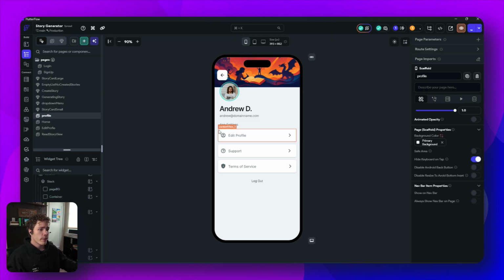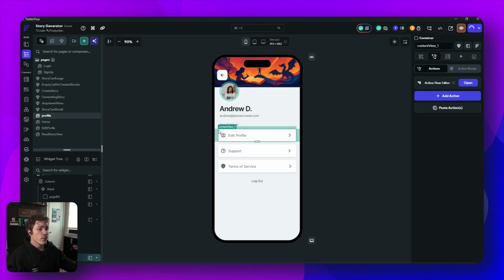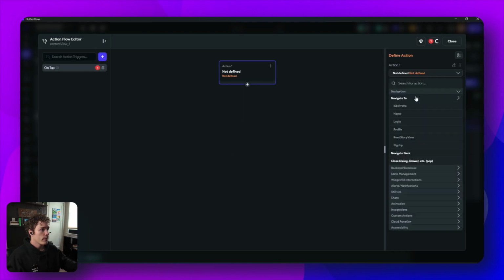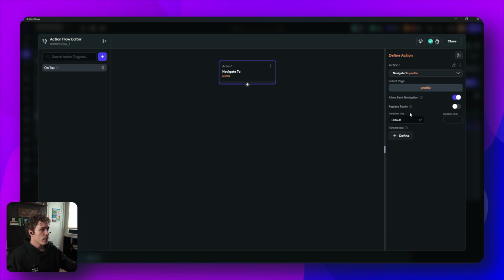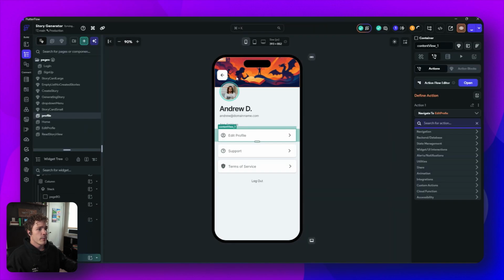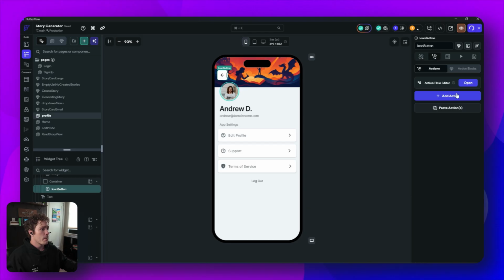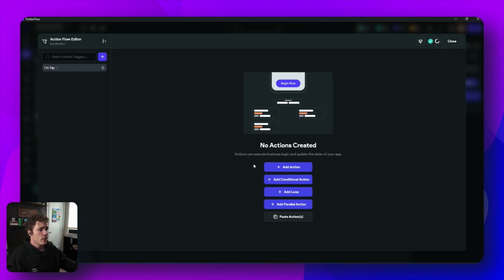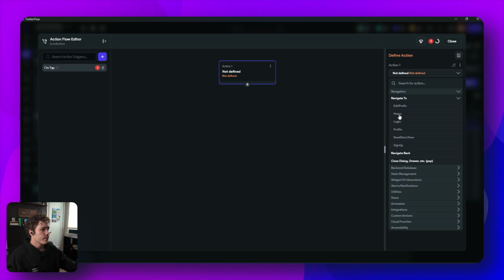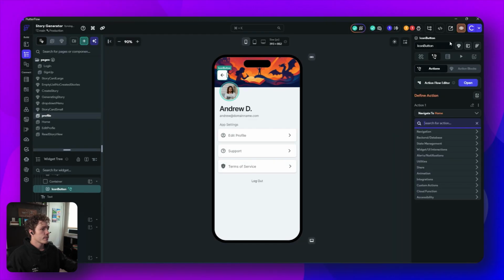Now inside our profile page, we also need to navigate to the edit profile. So again, on tap, navigate to profile, edit profile. And we can go ahead and set up our navigation to navigate back to the home page. So on tap, navigate to home page.